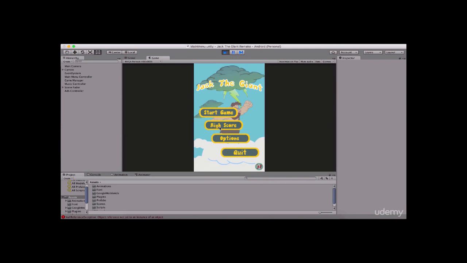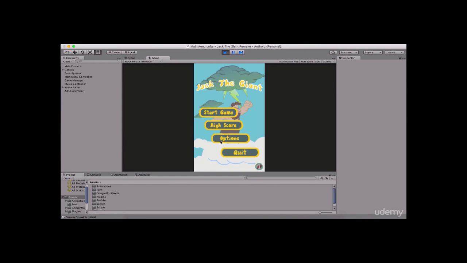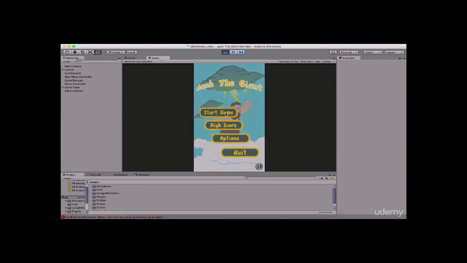Let's see for the medium difficulty. We see that we have another high score. So we are going to preview the high score for the specific difficulty. And here I'm going to set the hard difficulty and run the game.